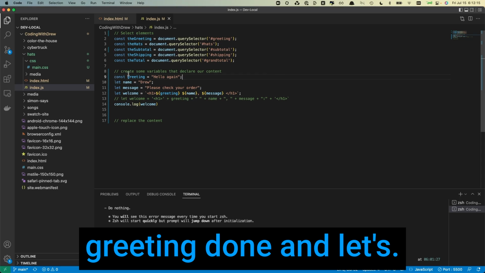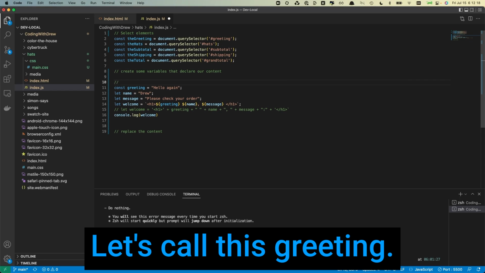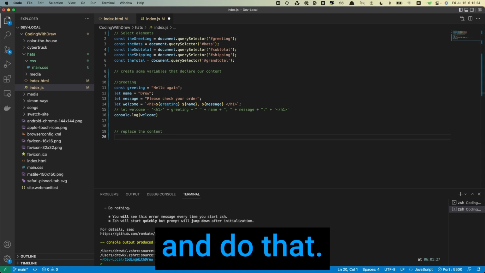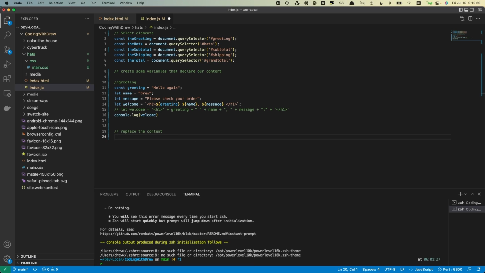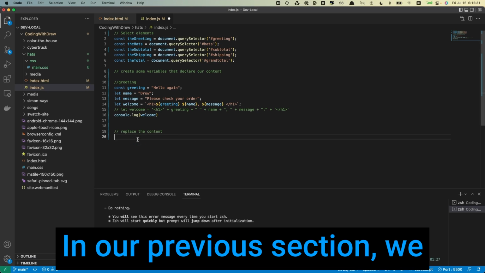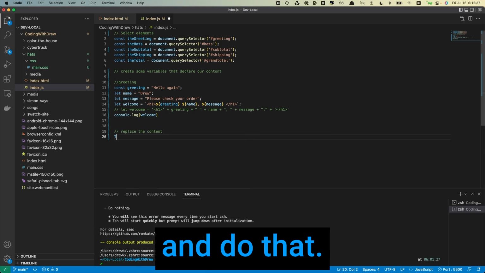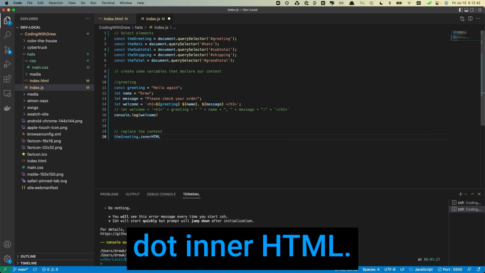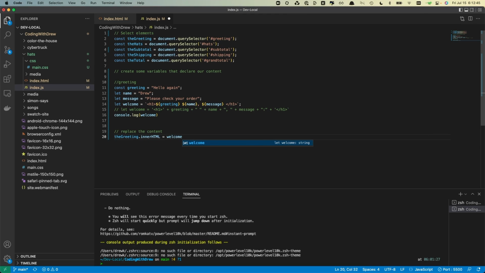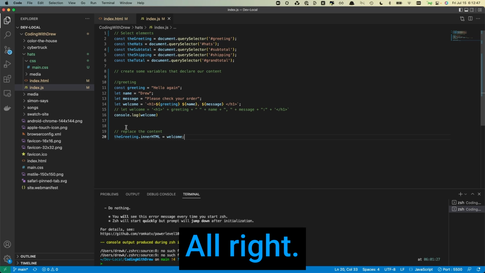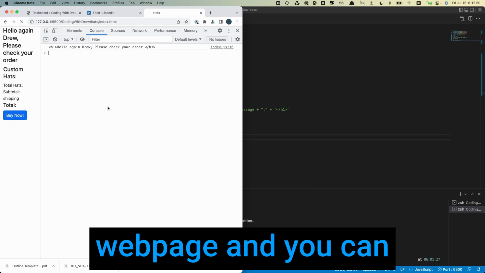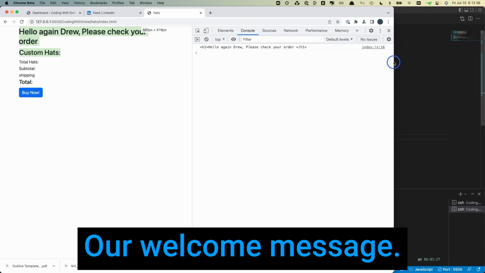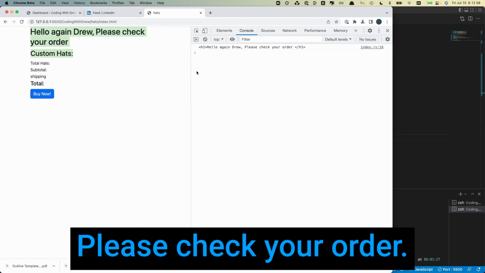So now that we have our greeting done, and let's call this greeting, we can replace our content. So let's go ahead and do that. In our previous section, we learned about inner HTML. So let's go ahead and do that. The greeting dot inner HTML equals welcome, semicolon. All right. So let's look at our web page, and you can see now that it displays our welcome message. Hello again, Drew, please check your order.